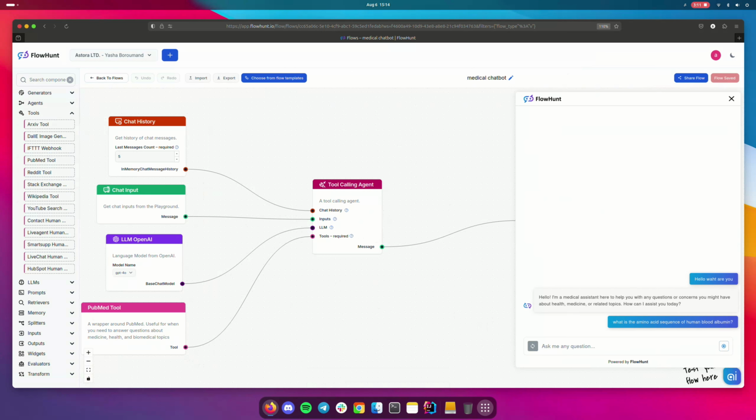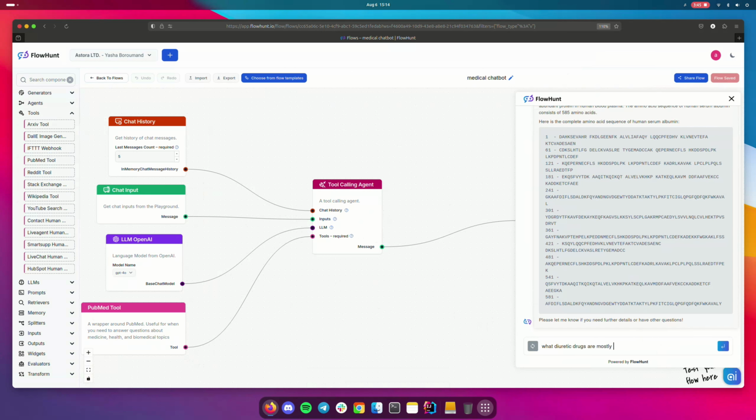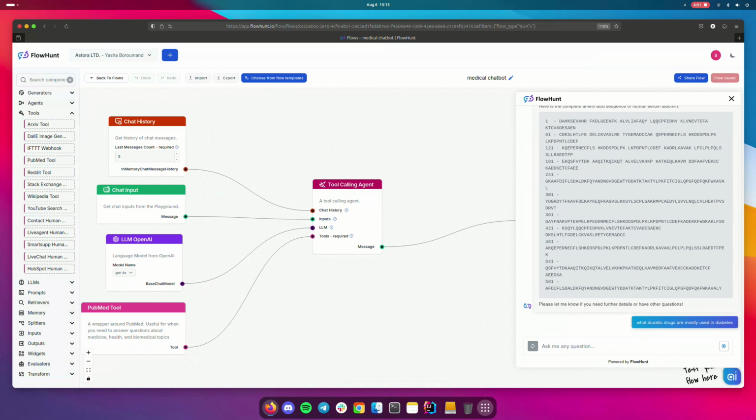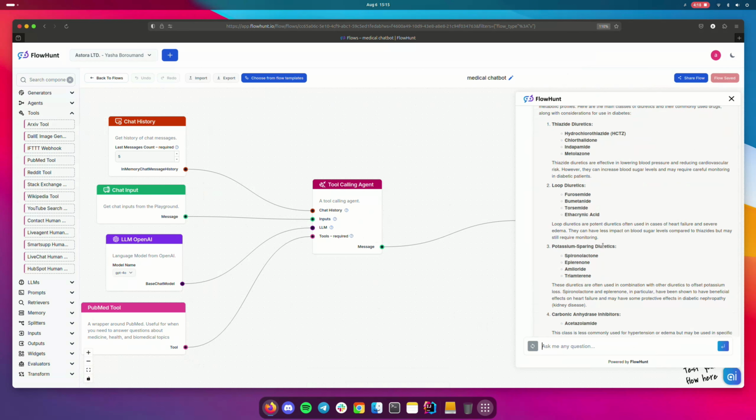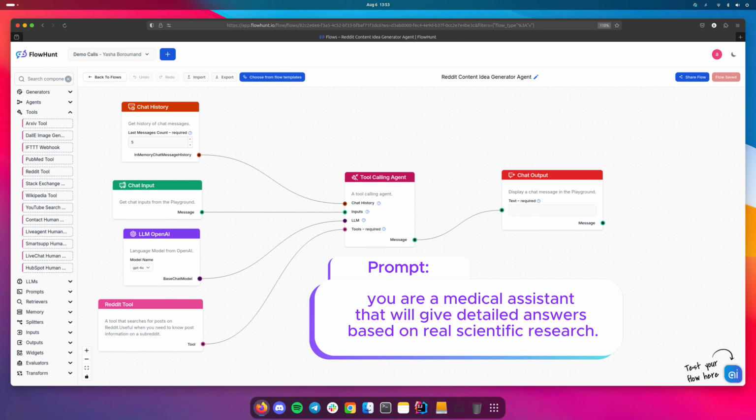As you can see, our chatbot can provide us with relevant information based on the latest scientific research and discussions from PubMed. This is a super simple flow using agents. Here's a screenshot of all the components in the prompt so you can copy and create your own.